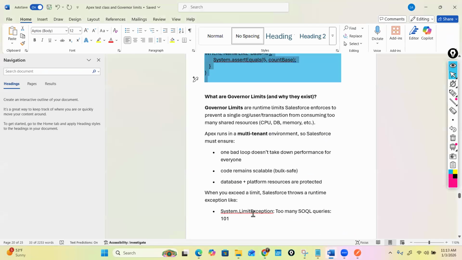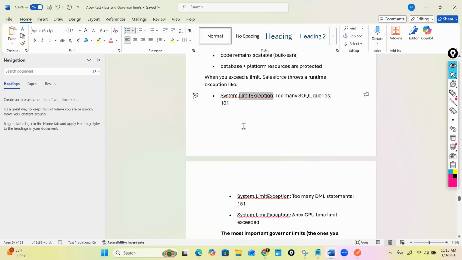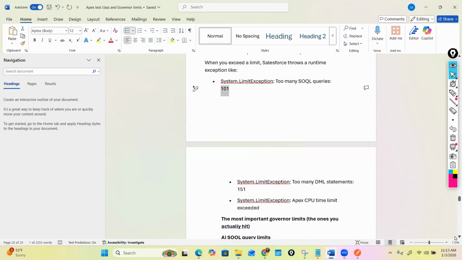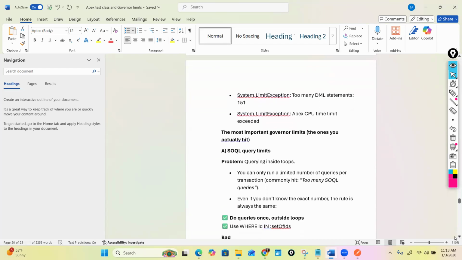One is when you exceed a limit, Salesforce usually will throw an exception called a limit exception. So anytime you get a limit exception, that means a governor limit exception was thrown. Here you can say too many SOQL queries, so it'll tell you what caused that governor limit exception. Or it could be too many DML statements, if you have more than 150. If you have more than 100, you're going to get this limit exception. And CPU timeout: if you're using a lot of nested loops and the processing has increased, then you will get a CPU timeout error as well.